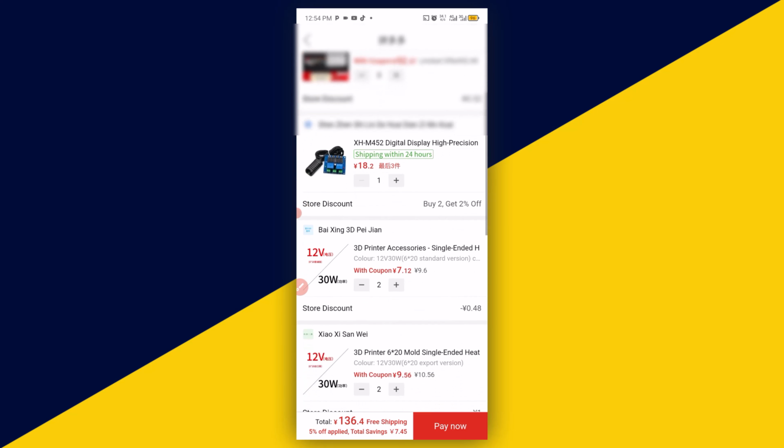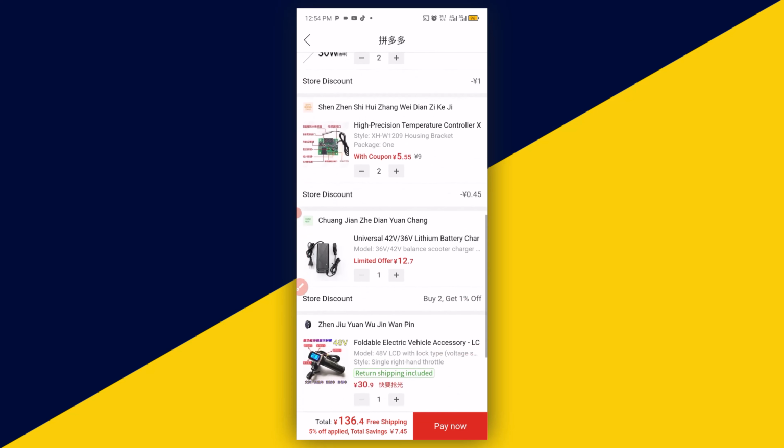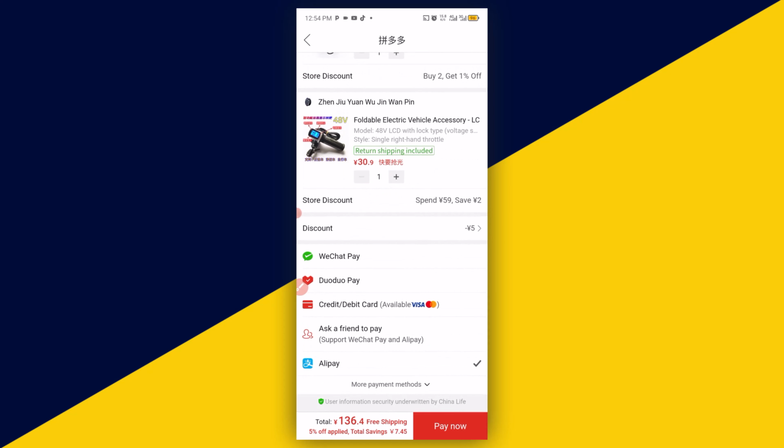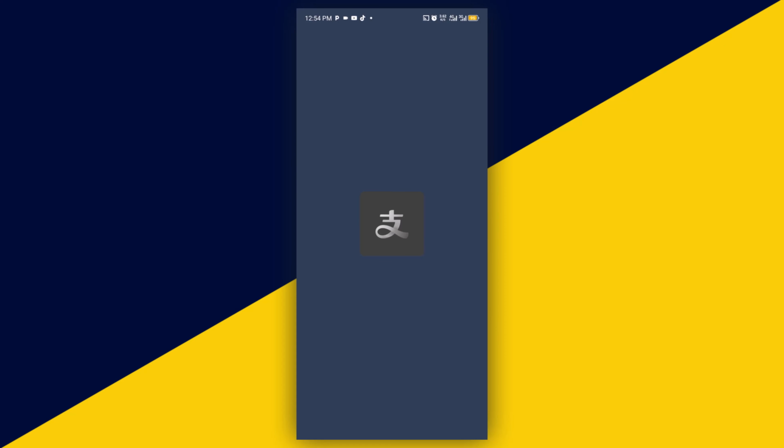So here we go. You can see all the products right here. The next thing I'm going to do is make sure I select my means of payment. I'm making payments with Alipay. The next thing I'm going to do is click on here to proceed with payment. Allow the Alipay to connect. Then enter my payment password to complete the payment.